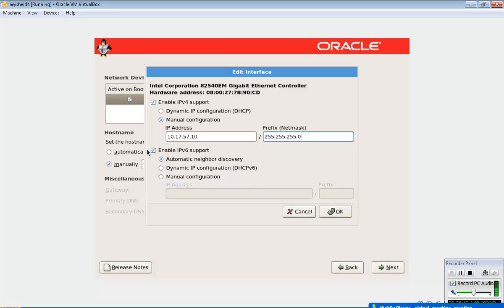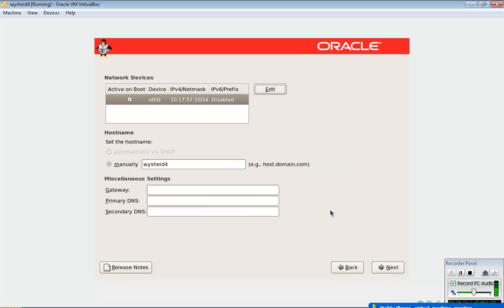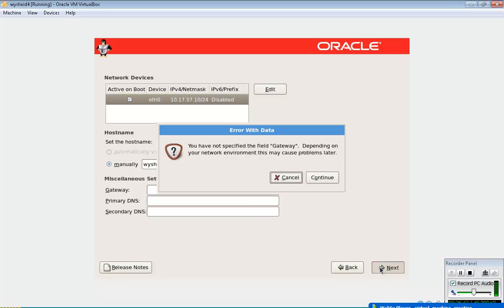IPv6 is another technology. Here, if you look, the IP address has 4 units: 10, 17, 57, 10. So 4 units are there. IPv6 will have more units. That is a new internet protocol technology which is coming. If you want to enable it, you can enable it; otherwise, you can just disable it as well. That is not really going to matter for our work, so it is immaterial. Now just click on next.